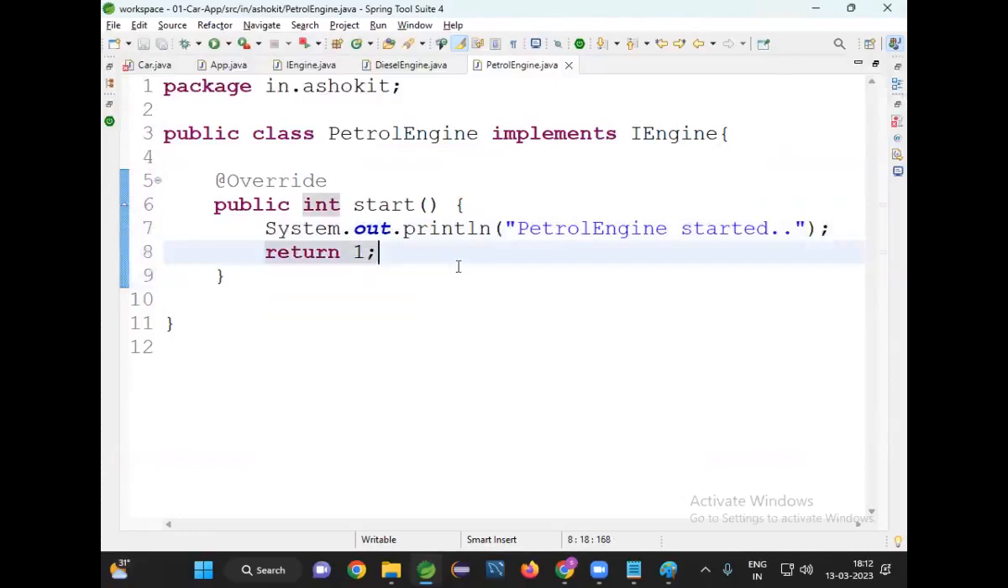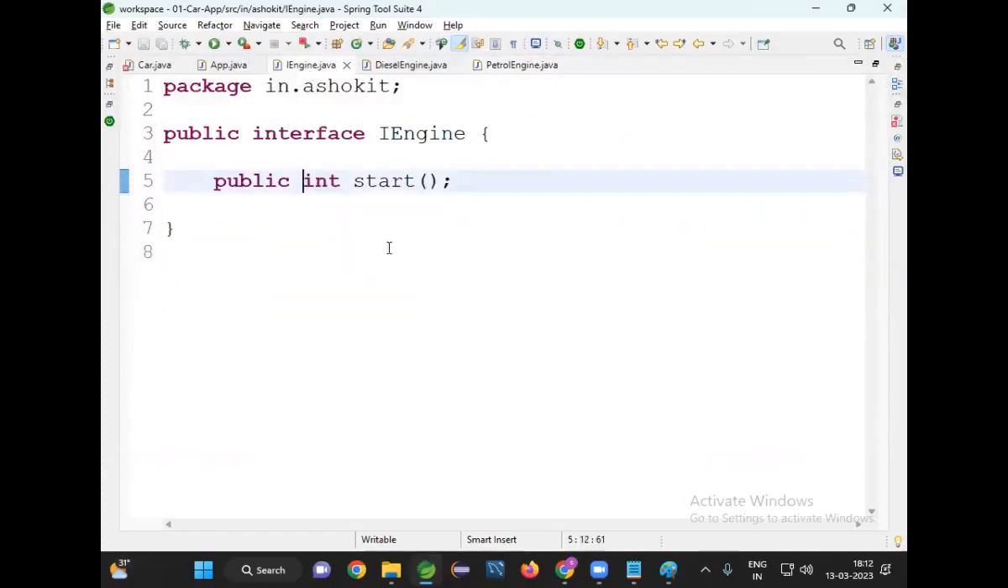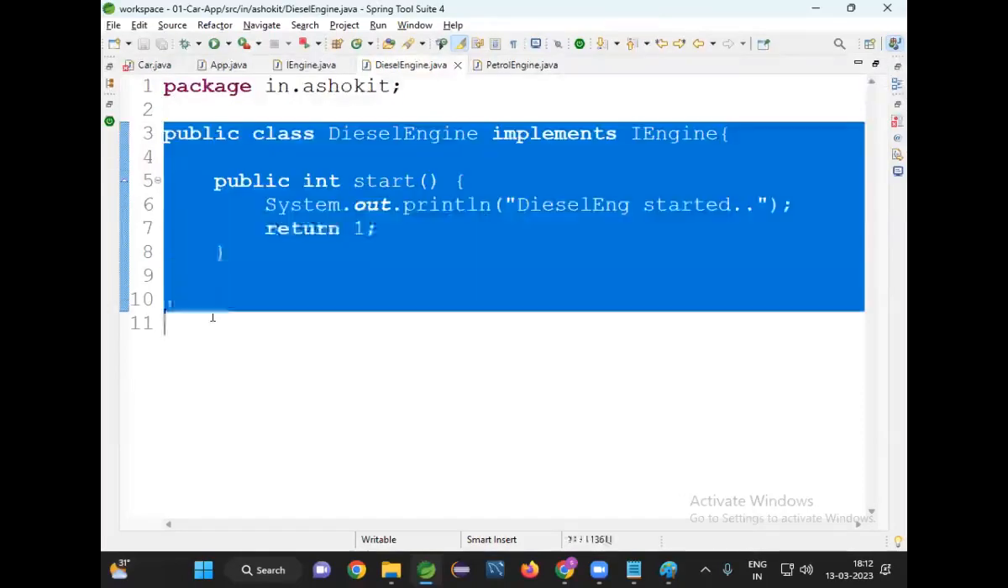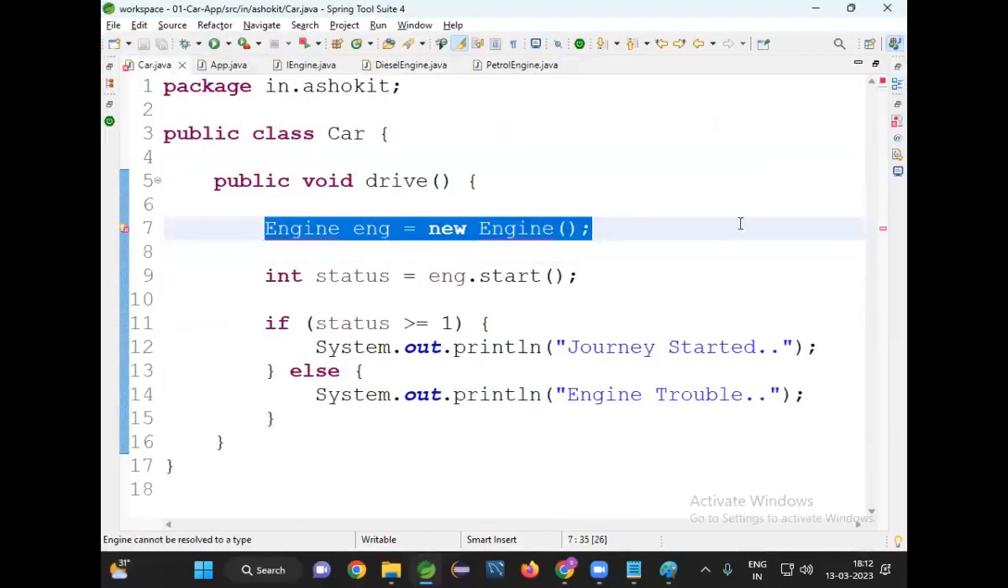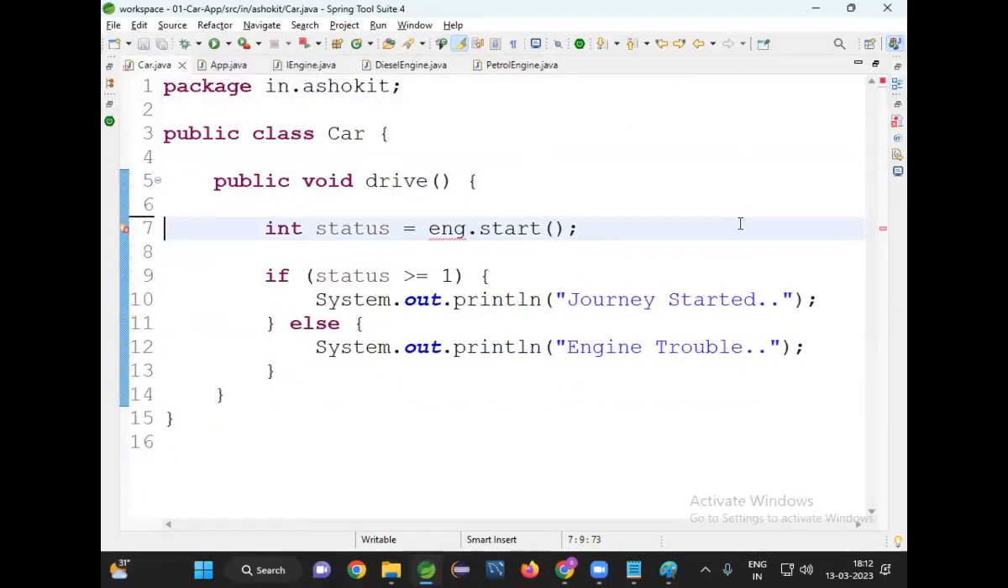So here I have an interface called IEngine. There is a method. Diesel engine is implementing that interface. Petrol engine is also implementing that interface. In the car class, I will not create the object, and I will not extend the properties. If I extend the properties or if I create the object, the classes are tightly coupled.